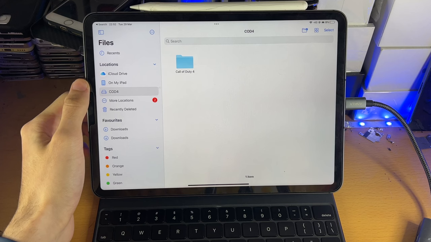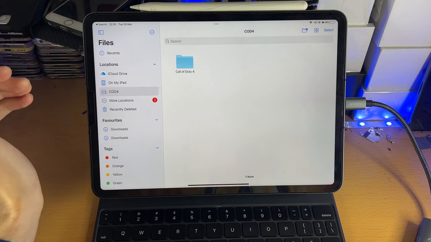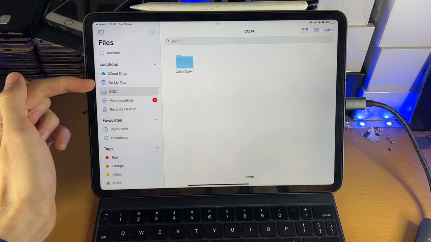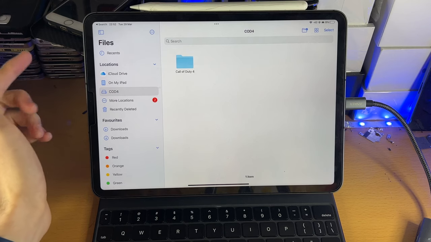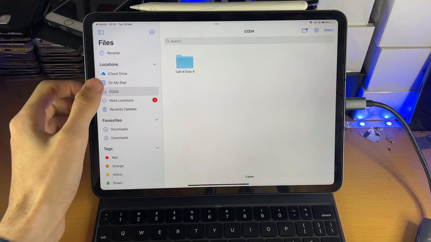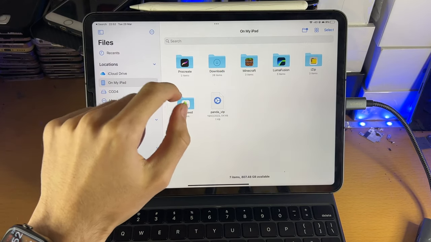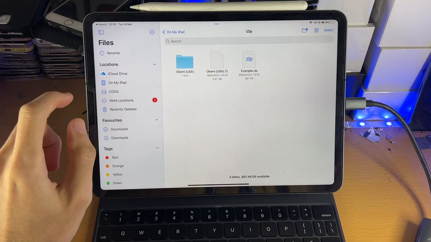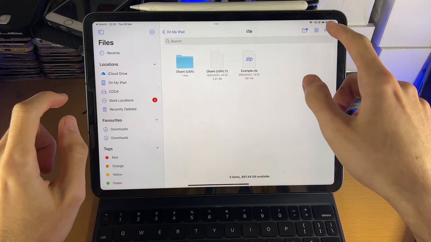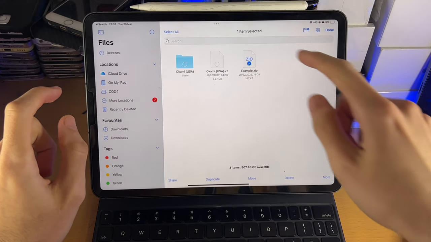Now, a couple of tips and tricks while we are in the Files app. If you would like to copy files from the iPad Pro's internal storage to your flash drive, and you can also do this in reverse, select On My iPad, find the files you want. So we'll go into, let's say, iZip here, and we'll just select, choose the .zip.